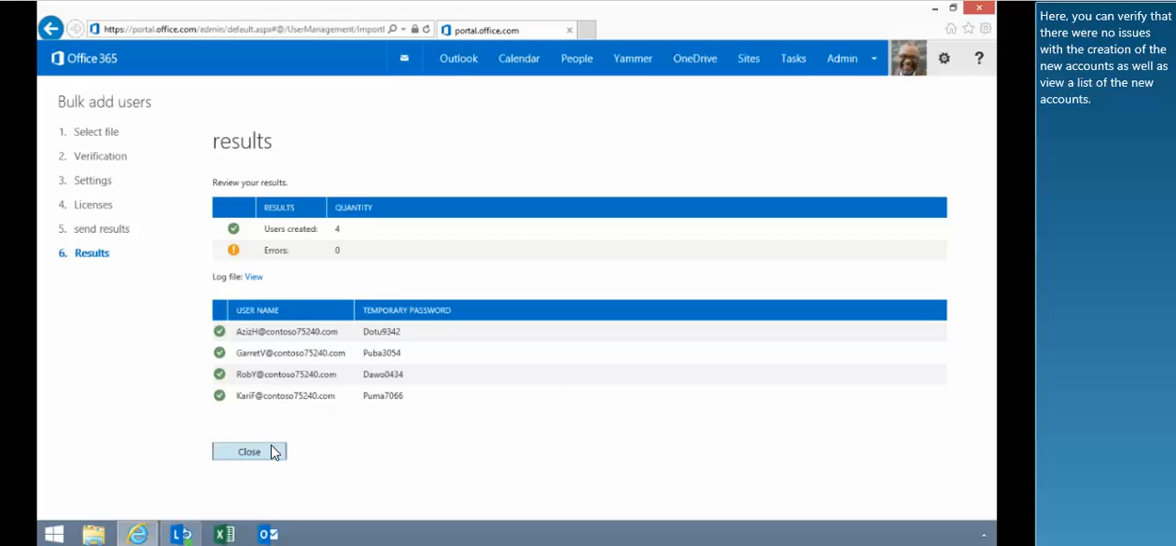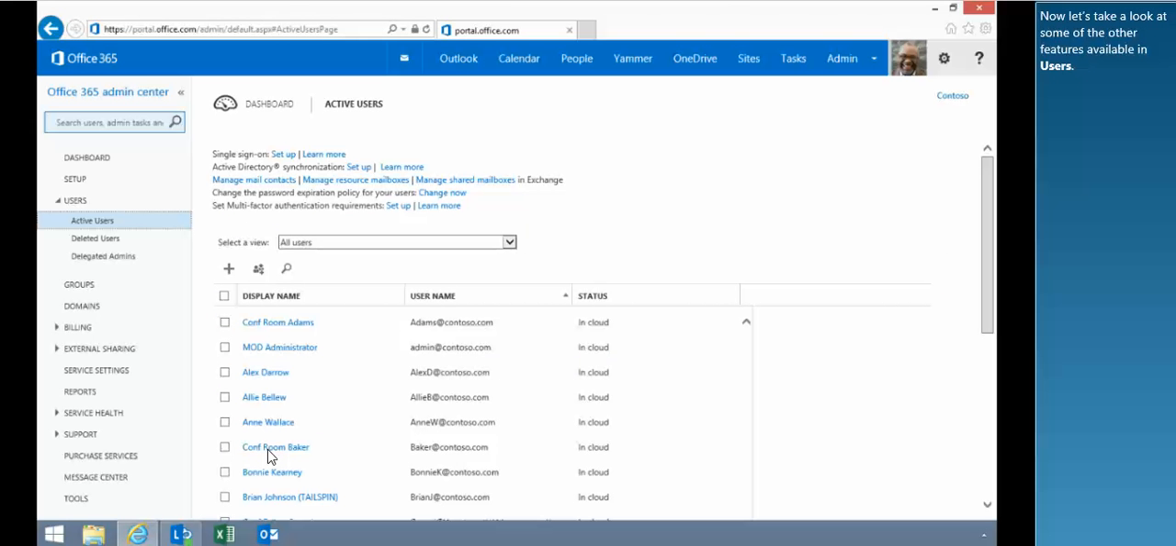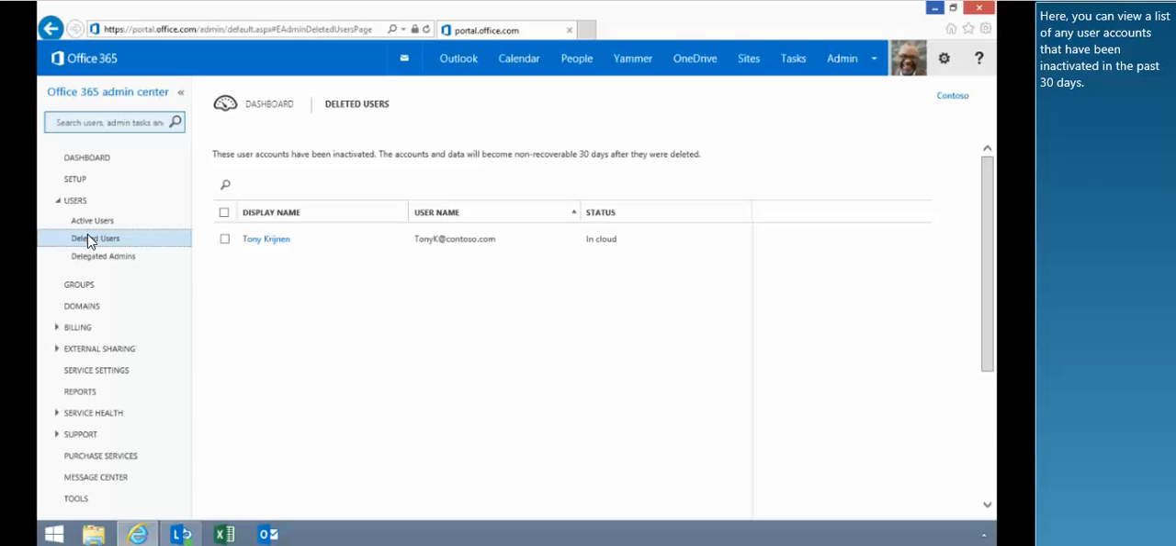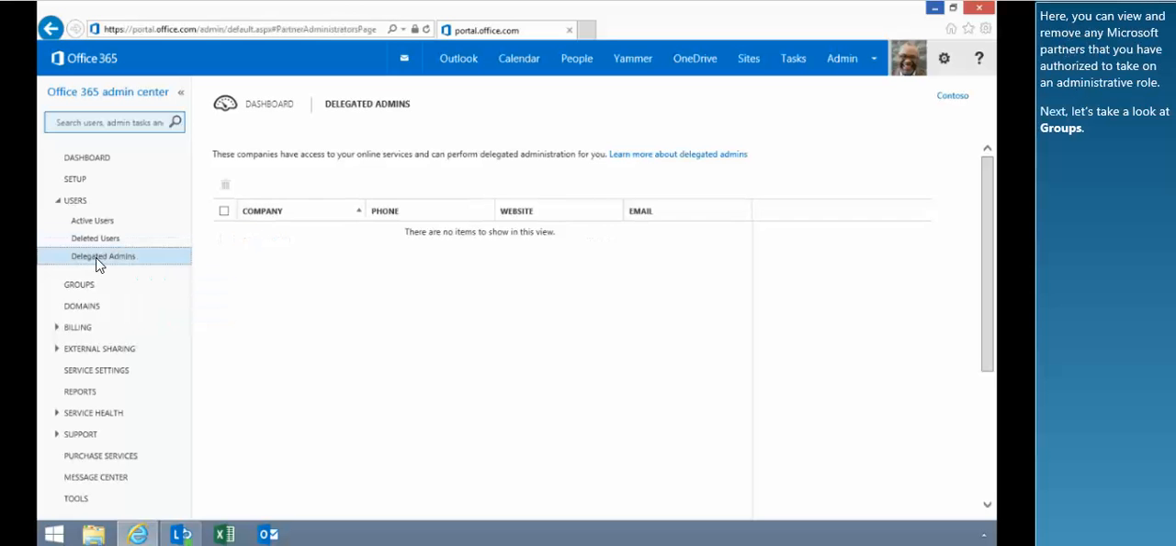Here, you can verify that there were no issues with the creation of the new accounts, as well as view a list of the new accounts. Now, let's take a look at some of the other features available in Users. Here, you can view a list of any user accounts that have been inactivated in the past 30 days. Here, you can view and remove any Microsoft partners that you have authorized to take on an administrative role.